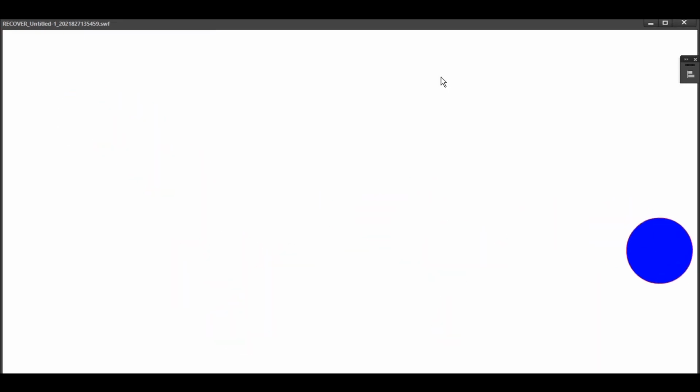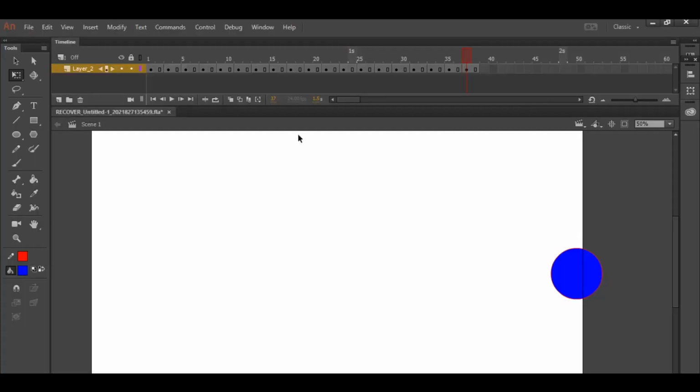Okay. So this is all about simple keyframe, insert frame and blank keyframe. Shortcut keys are F6 for keyframe and F5 for insert frame.